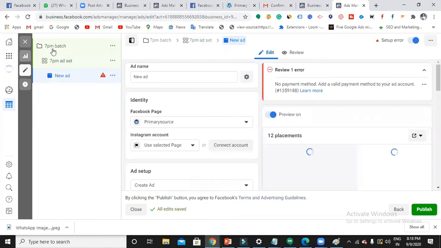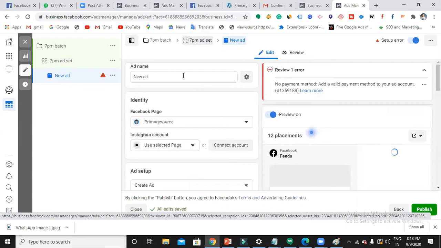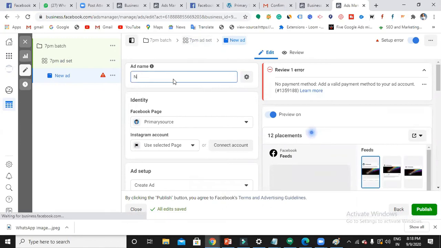Now I'm done with the campaign level and I'm done with the ad set level. So it's time to create an ad. So create an ad.